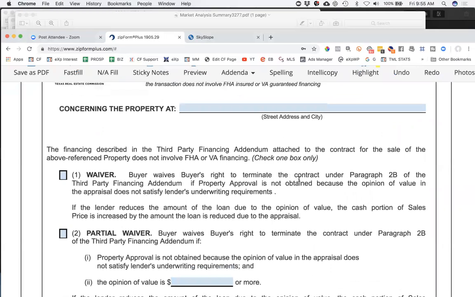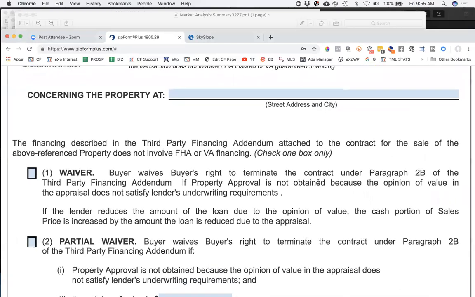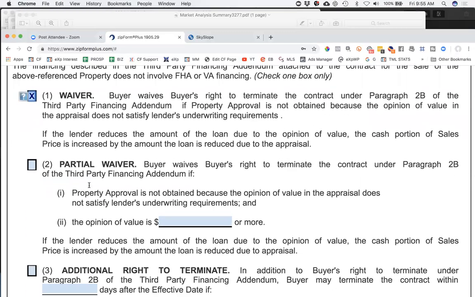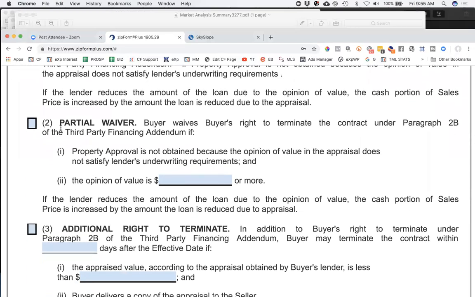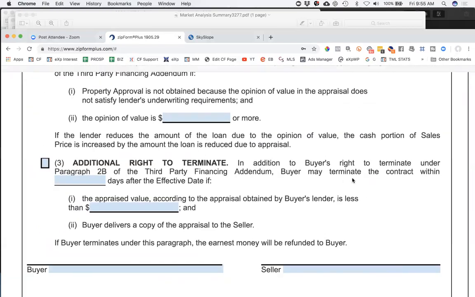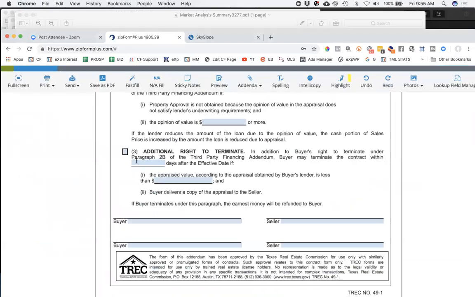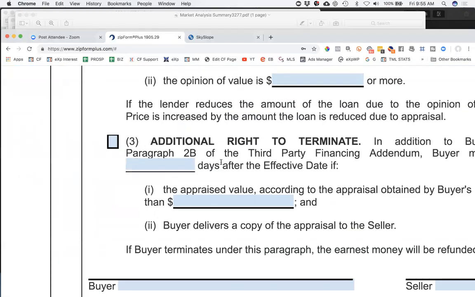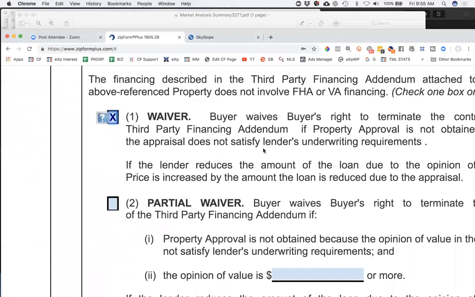Buyer waives buyer's right to terminate the contract under paragraph 2B of the third party if property approval is not obtained because of the opinion of value. You could use this form for that. Or a partial waiver could be that buyer waives it if the opinion of value is X or more. And then the right to terminate: in addition to buyer's right to terminate under the paragraph, buyer may terminate if the appraised value isn't X. So you can see this third option would be in favor of the buyer. These options up here would be in favor of the seller.